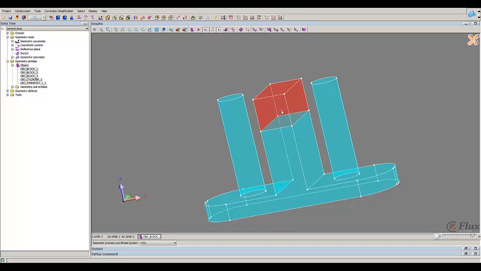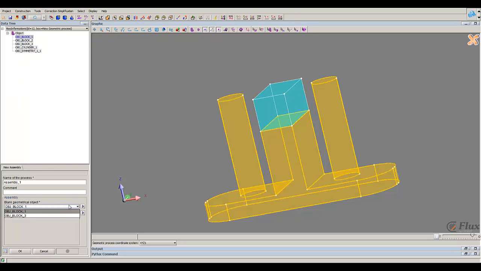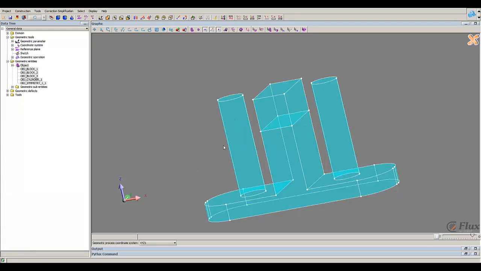And we have a common phase between the magnet and the magnetic circuit, so I have to create an assembly between the magnetic circuits and the magnet. Okay.